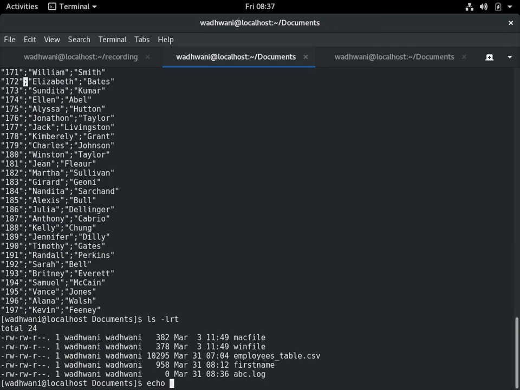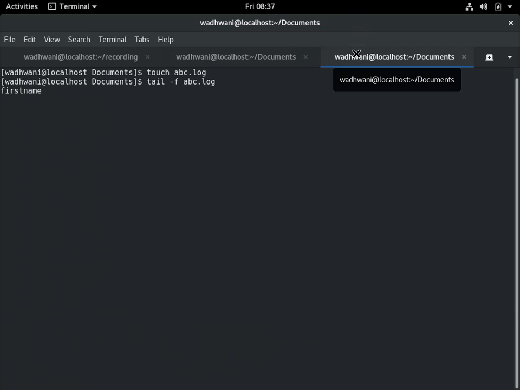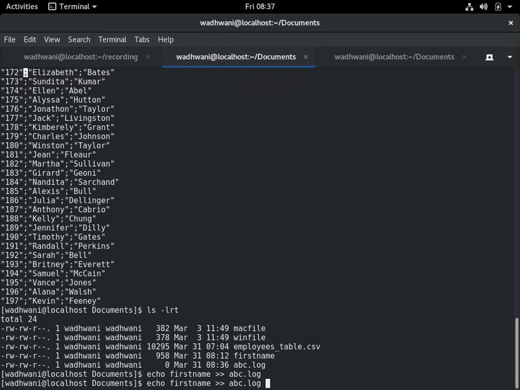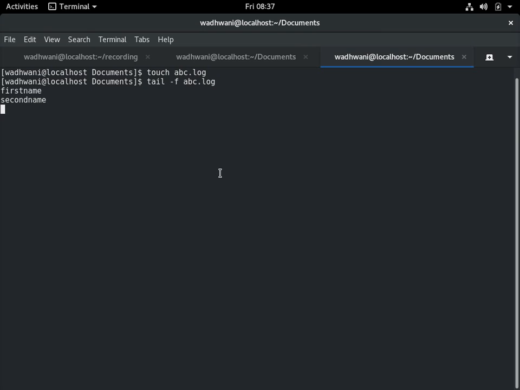So let's say echo first name redirect to abc.log. Okay, so we can see first name entered. Echo second name abc.log. So this tail -f command will keep the session open, and anything that goes to the log file will be visible on the screen.